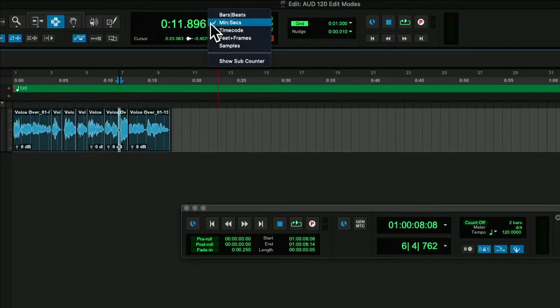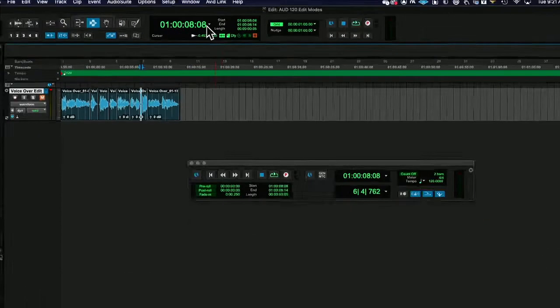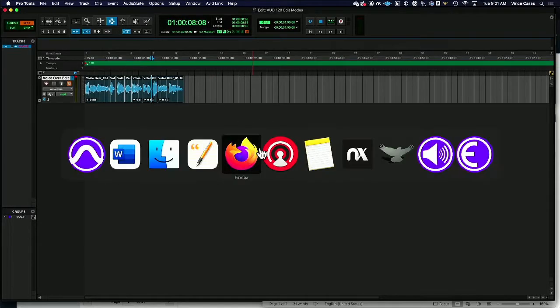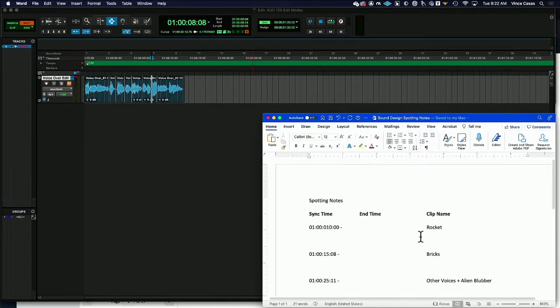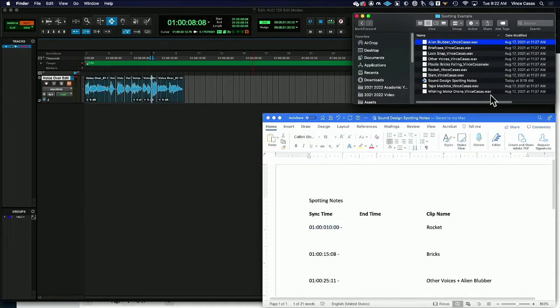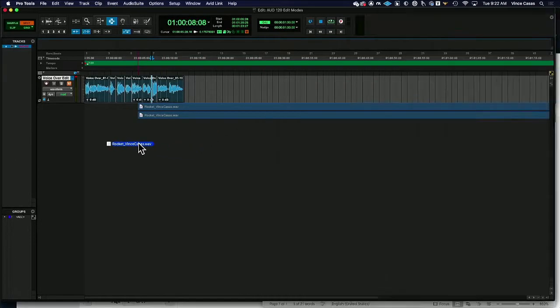So at the very top, I'm going to switch to time code in my main counter, and that's going to get me to this view where I can actually see time code. And then if I go back to my spotting notes, I see, okay, this is the time that I'm going to try to lock in this rocket. So I'm going to copy paste it and go to my effects files. So these are my spotting effects files that I have as an example. I'm going to drop in the rocket sound. I'm just going to drag and drop and watch what happens in spotting mode.